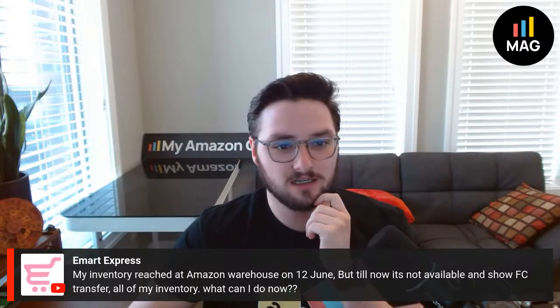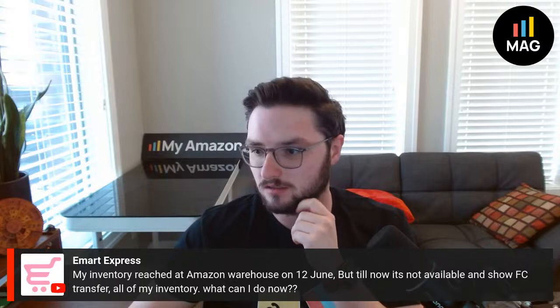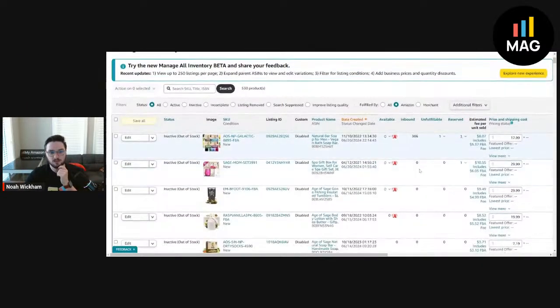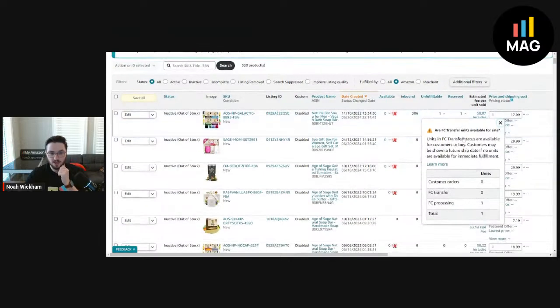So to give some reference here, I'll hide that and I'll show my screen. For FC transfers, you can always check them under this reserved section and see where they exactly are. So FC transfer, as it says, is only available to customers, may show a future ship date if no units are available for immediate fulfillment. What that means is your product can be live right now, Emart, and not be available. It does not necessarily have to be available.